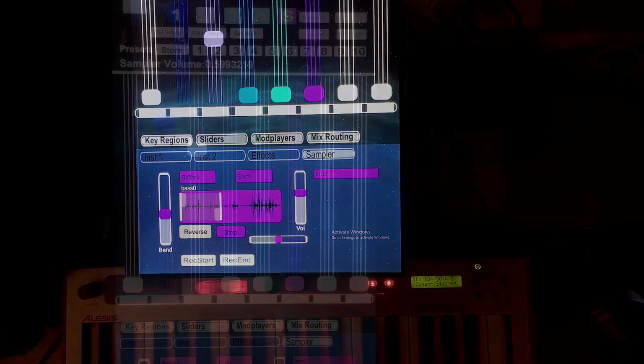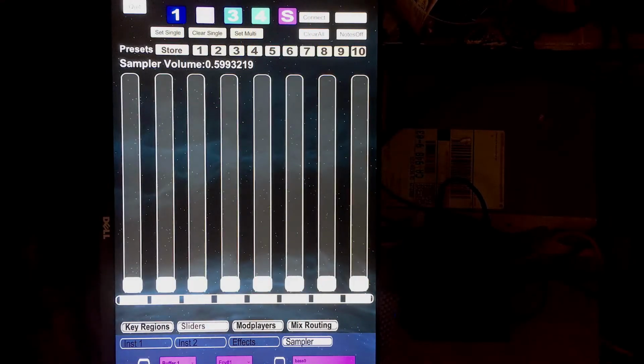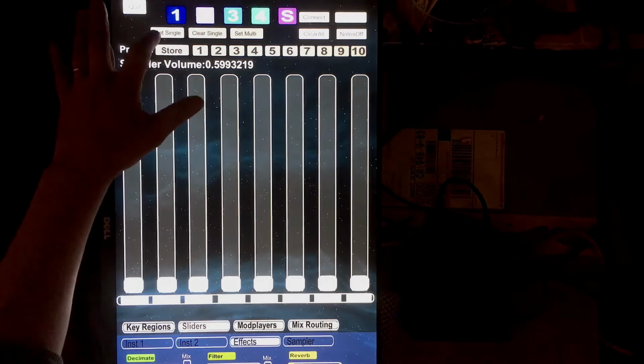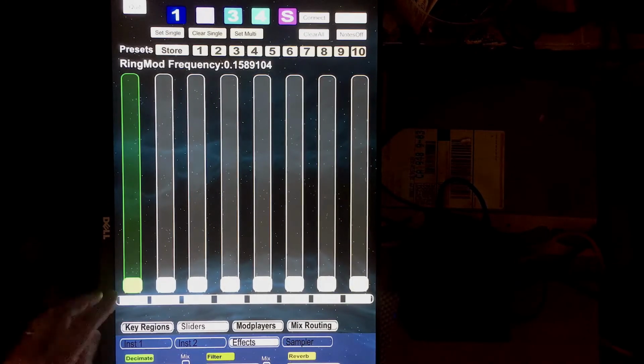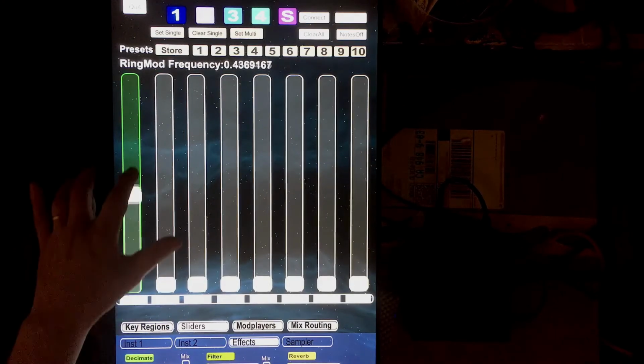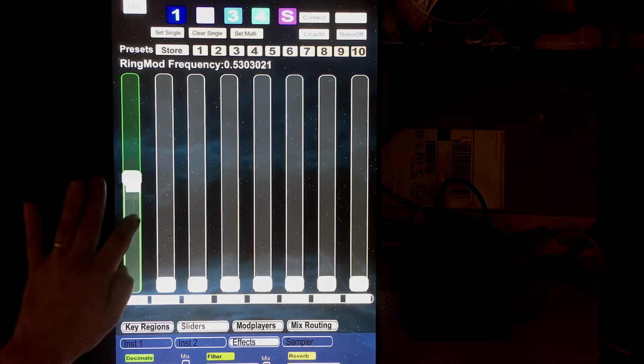There are a total of 4 pages, including the key regions page that you're seeing right here. When we switch to the sliders page, I can use the slider to control any parameter that I want as well, and the method is quite similar. In this case, I'm going to be using the ring modulator that I know is set up already in this patch. I can click the Set Single button, press the control, and then press the control that I want it to be linked to. And as you can see, it's now controlling the ring modulator, and I can have control of it with the slider.